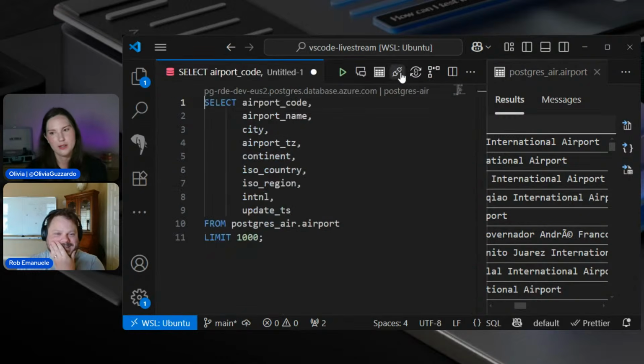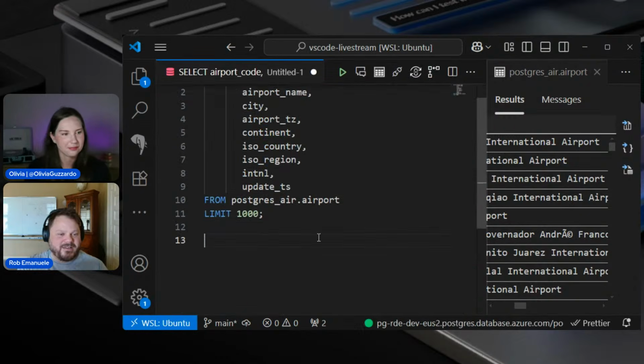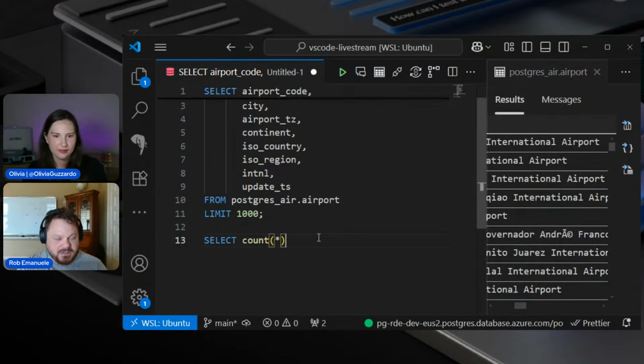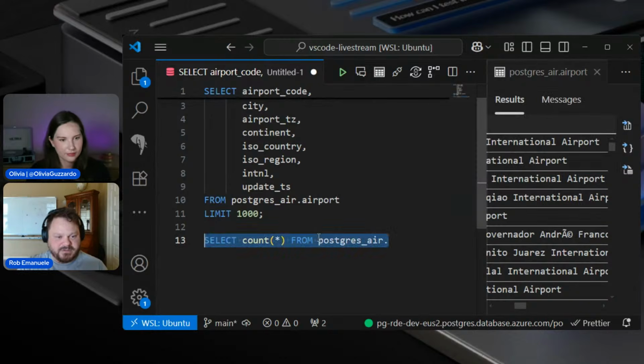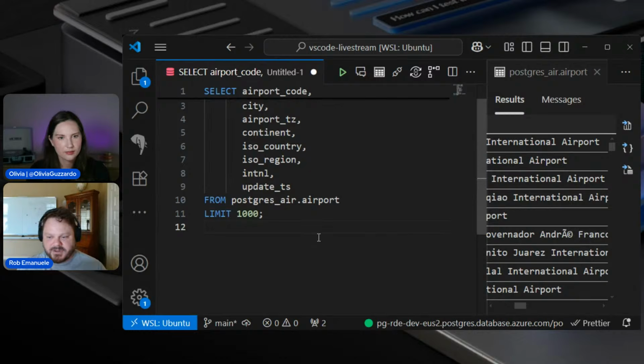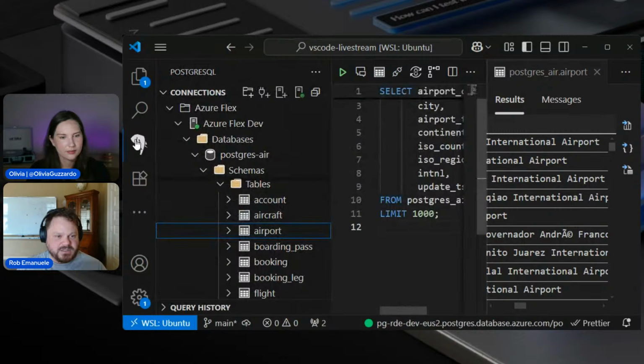Yeah. Totally. And we have some IntelliSense. So I can do count star from postgres_air dot, and then see all of my tables. So there's some IntelliSense to help you write your queries. There's also formatting in the editor.